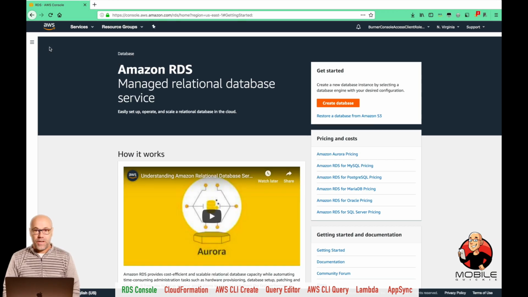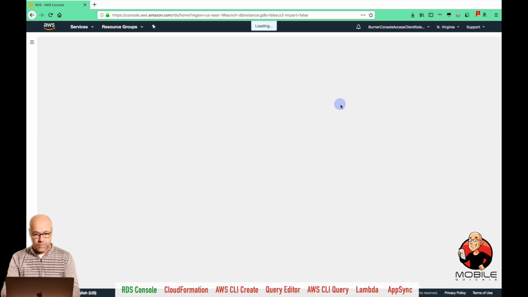Okay, in this section, we're going to use the RDS console to provision the Aurora Serverless cluster with data API. So let's get started. First, log into the RDS console in the US East for now, and click on Create Database. And that'll pull up the options.